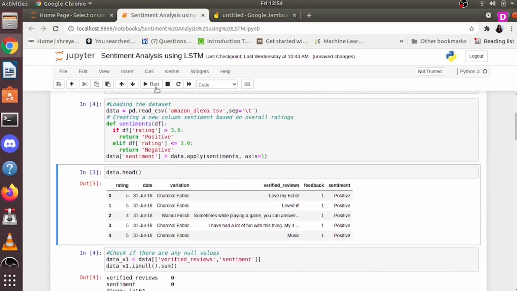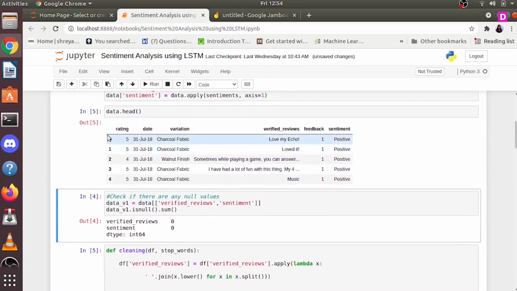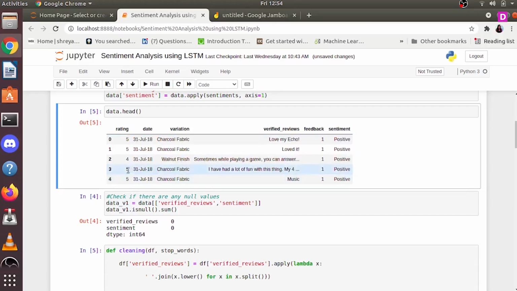So now that has been done, let us look into how our data looks now. See, you have ratings, different ratings. So this is rating 5, rating 4, rating 5, different ratings are there. Then you have the date variation. We are not going to use any of this. Then you have verified reviews: love my echo, loved it, and different sentences.